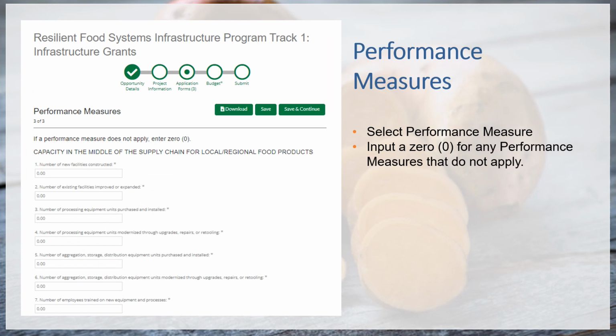This is an example of what the performance measures application form will look like. As a reminder, please input a 0 for all performance measures that do not apply to your project.